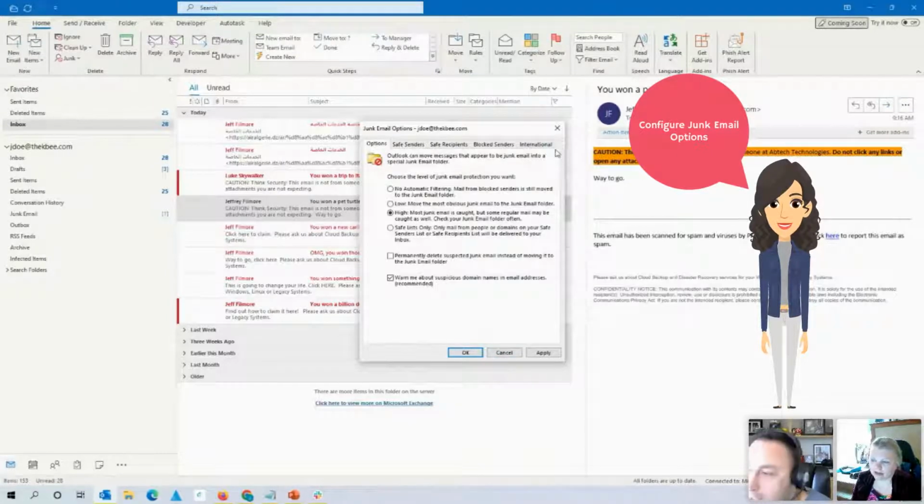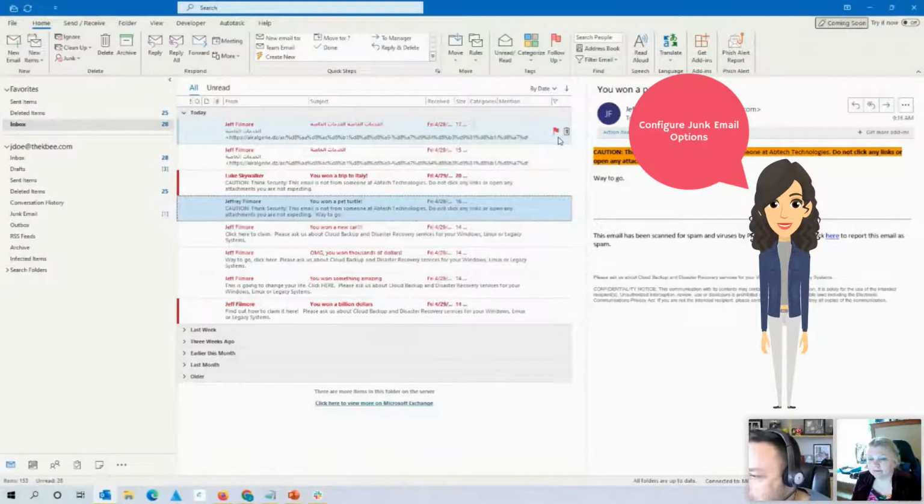Yeah, that's a good point. As frustrating as it is to get too much spam, it could be just as frustrating to have a legitimate email get put in the junk and you never saw it, and then it kind of screwed you over somehow. You could set Outlook to basically filter all your email and you'll never see another email.